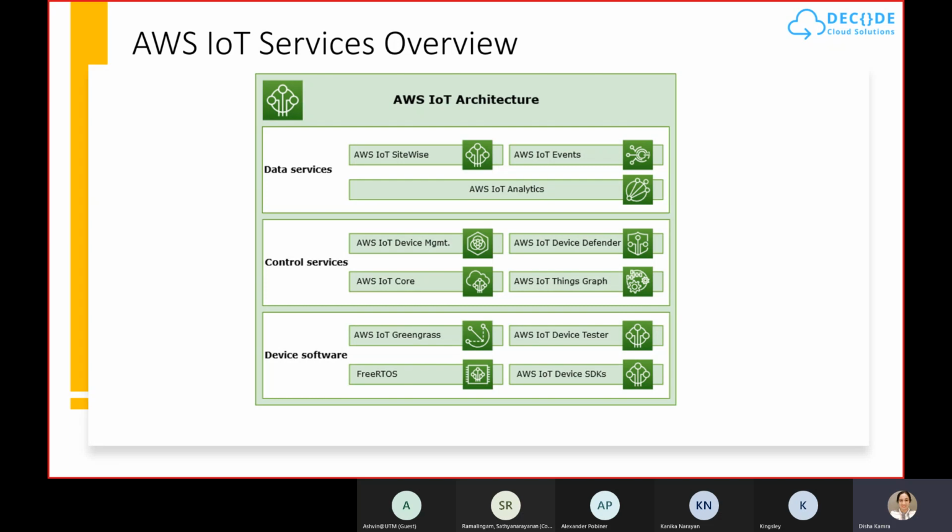Now, the other part of these IoT services, we have the AWS IoT control services, which will help you to connect and manage the devices in your IoT solution. When we talk about AWS IoT Core, it's a managed cloud service which enables you to connect with your devices, and you can securely interact with your cloud applications and your devices.